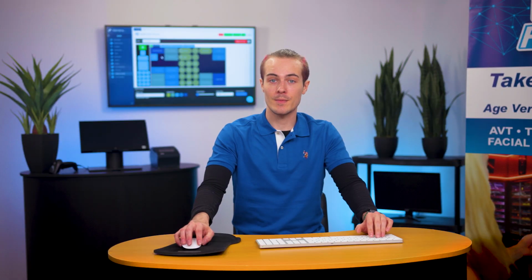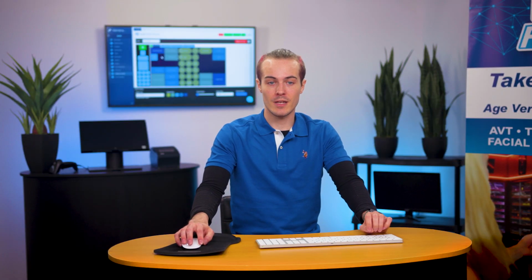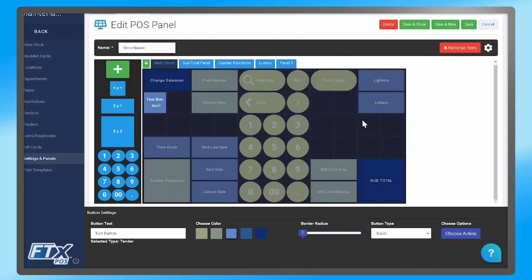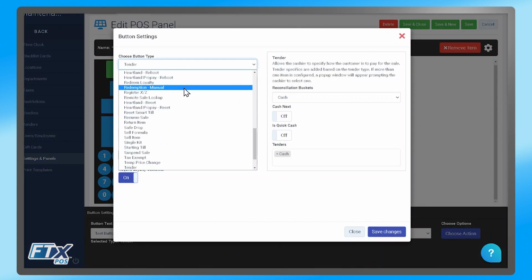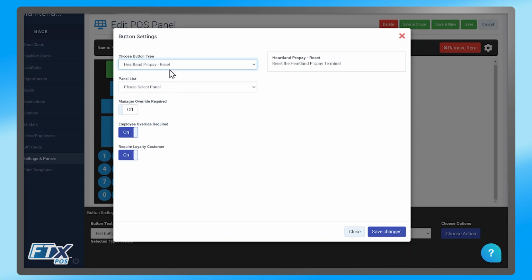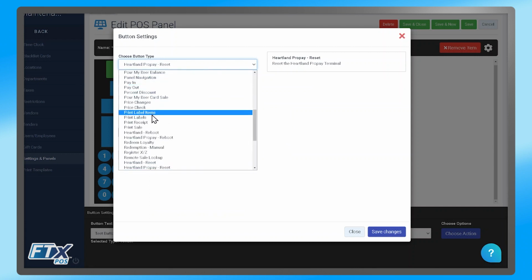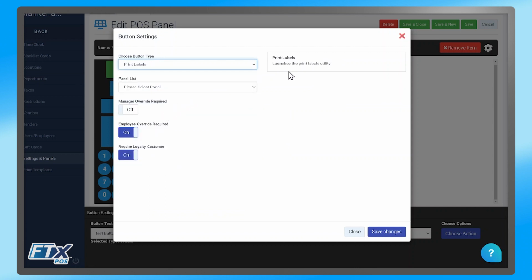You will find that our default panel set is going to cover most of your general needs. However, if your business requires a more specific setup, please take a look at our extensive button type list. Whenever you select a button type, on the right side, you will see a brief description of what that button type does within the register.